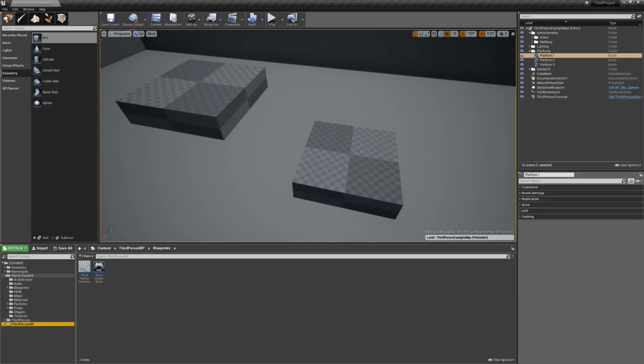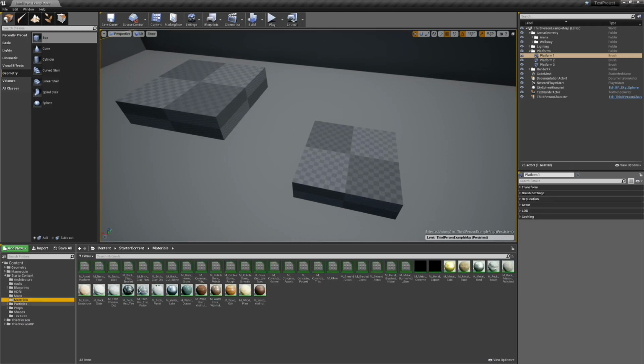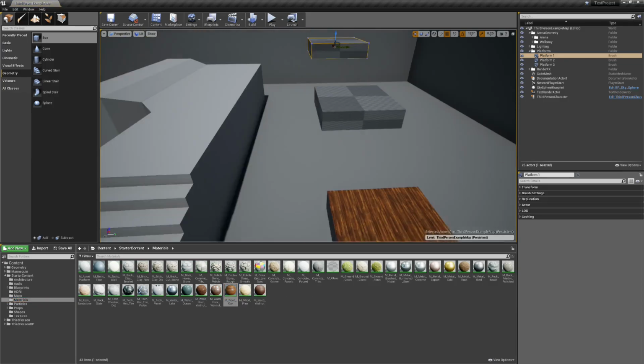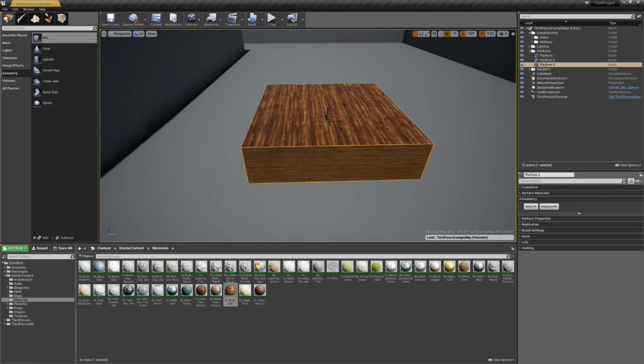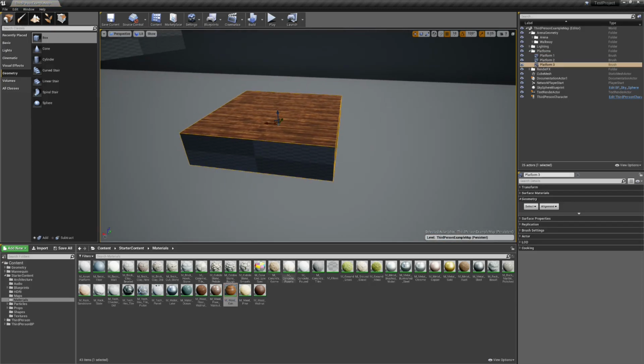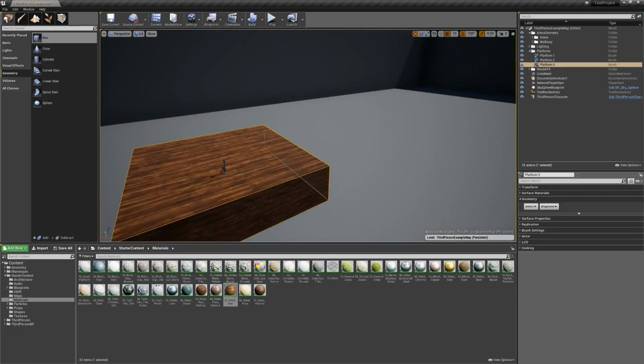Now I don't want to just have boring cubes, so I'm going to look in my content browser, find the materials section, and drag the materials onto this object. It will automatically apply the material, and now it looks like we have a wooden box as opposed to a placeholder object.